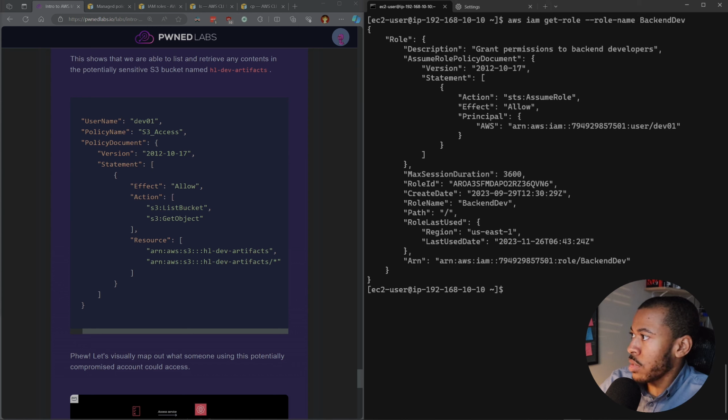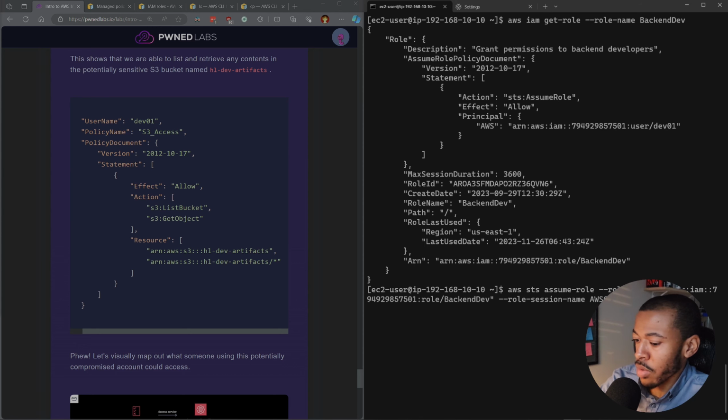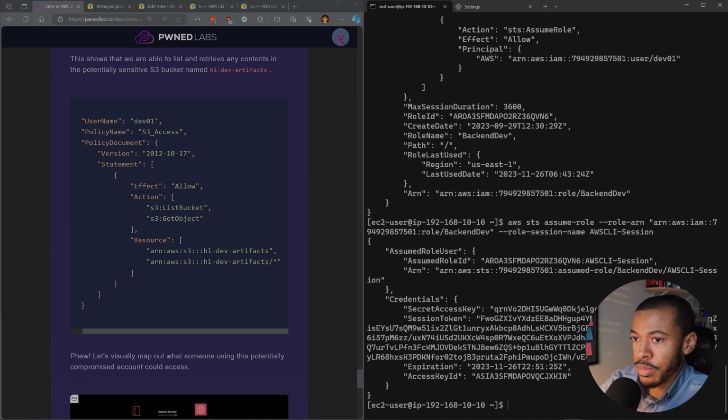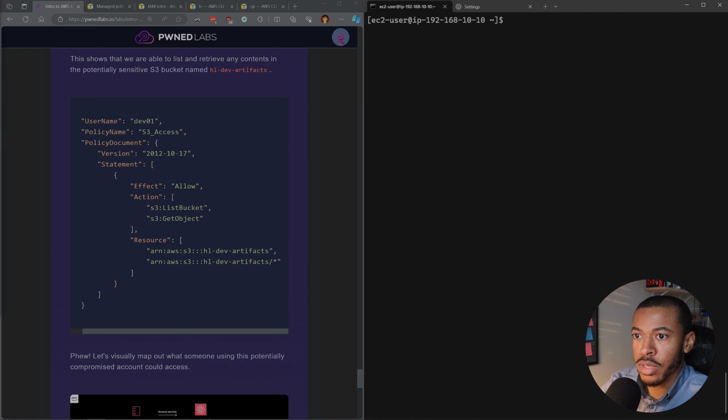Again, this user dev01 can assume role into backend dev. So let's go ahead and do that now. I'm going to supply you guys with all the links and resources and documentation that I use to figure this room out. So let's do AWS STS assume-role on backend dev. Role session name is our AWS CLI session. We're going to assume that role. Then we're going to use export.